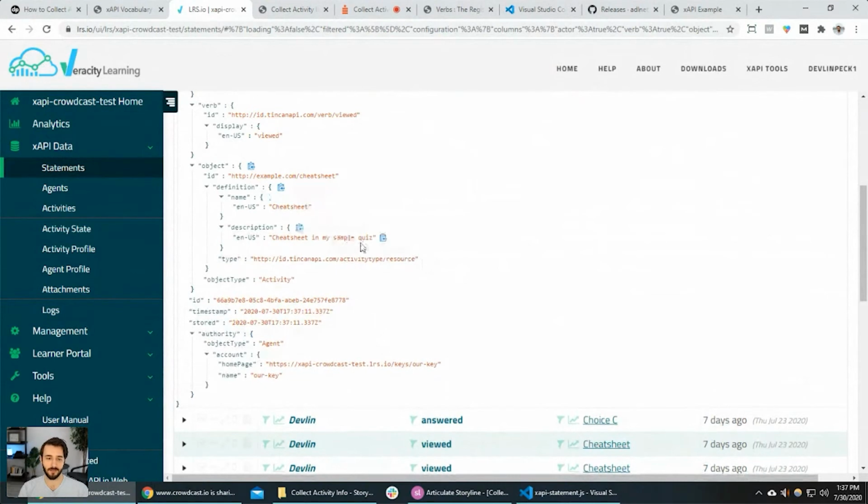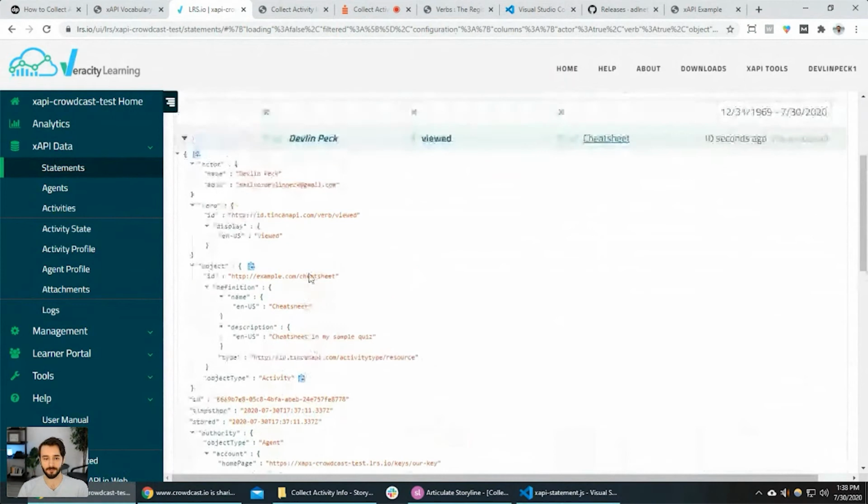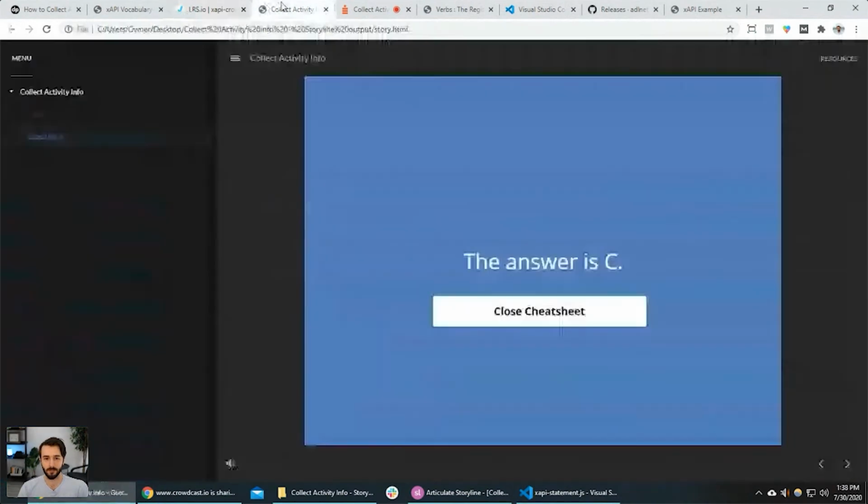Maybe someone else is looking at this and they're just like, oh, a cheat sheet, what is that? Because maybe it's not as clear. Adding this activity type makes it more clear. And again, resource is pretty broad, but at least we know now, okay, this is something they're referencing to answer this question, I guess. And again, we're going to add more context down the line. And we know that the object type is an activity. So there we go. And we can play around some more.